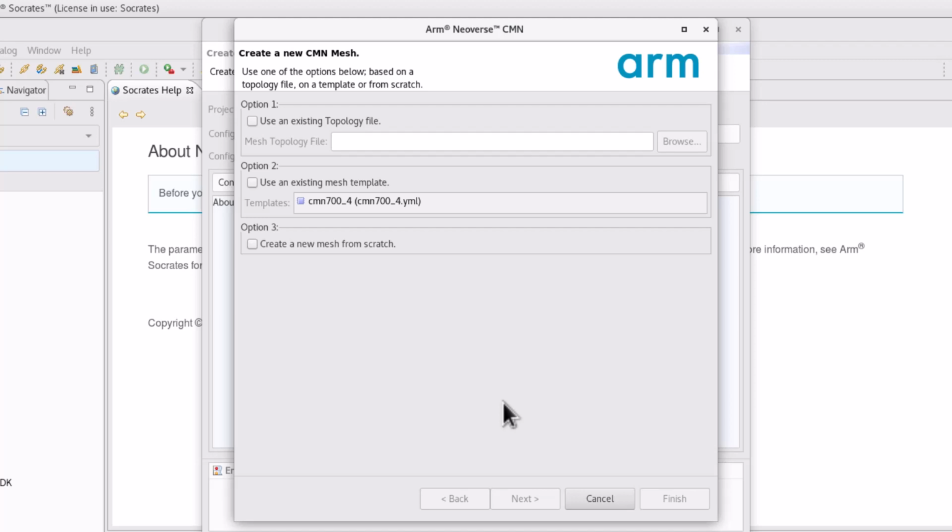create your CMN-700 mesh. So the first option we have is to use an existing topology YAML file to create a CMN-700 component. With this option, you will be able to reuse your previous mesh configuration to make changes or to use it in a different project. Option two, you can also use an example mesh topology provided by the IP bundle. And option three, you can create a new mesh that matches your requirement from scratch.